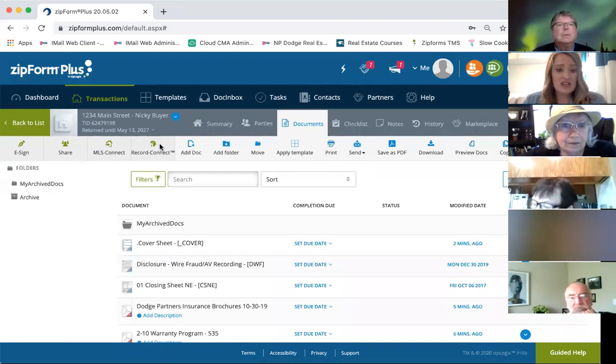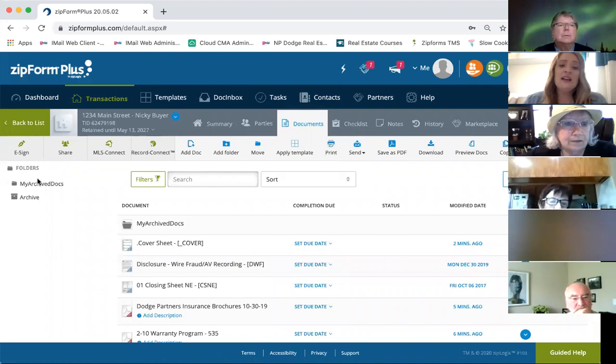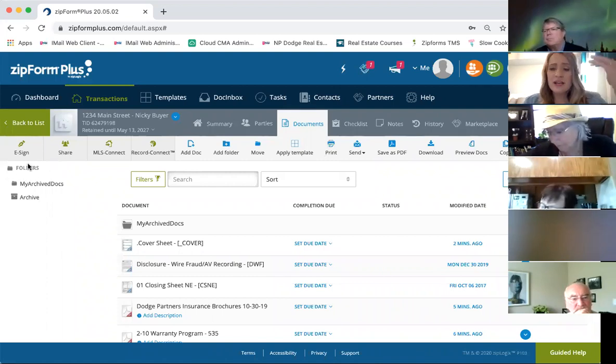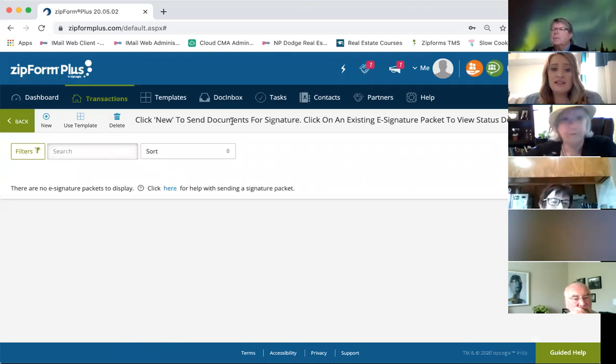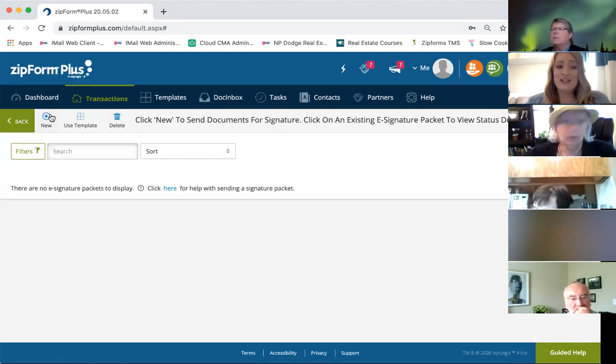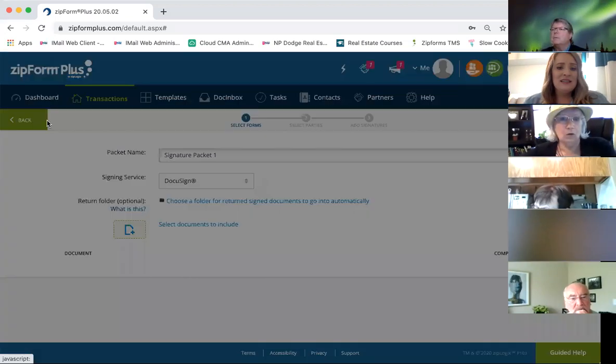In this transaction file, in the document screen, I'm going to click e-sign in the top left corner, right underneath that big green back to list button. And then what's really great is it is going to walk me through the process on the top. So it's always going to tell me what my next step is. So click new to send documents for signature. All right, I can do that. So I'm going to click new and plus.